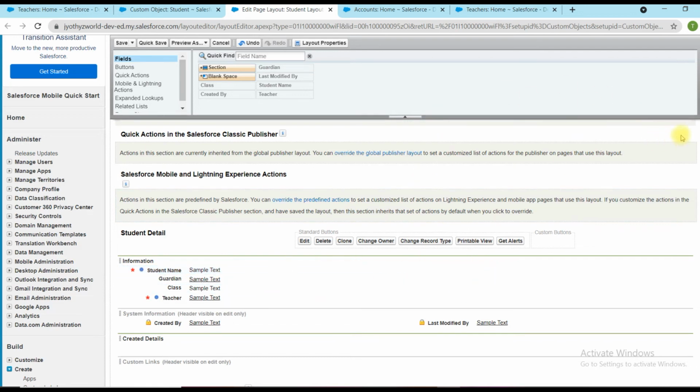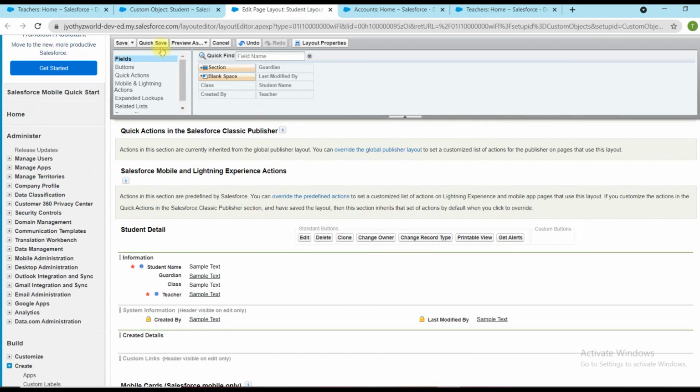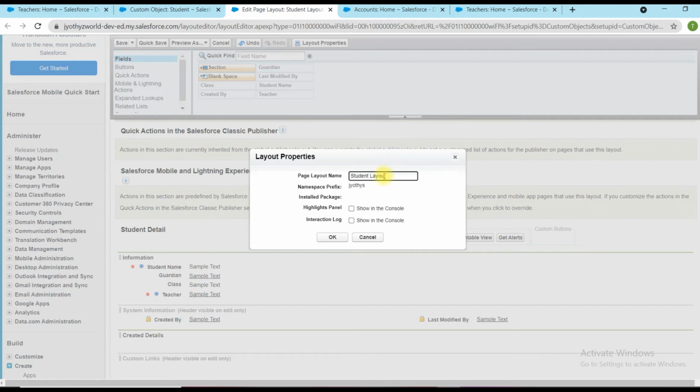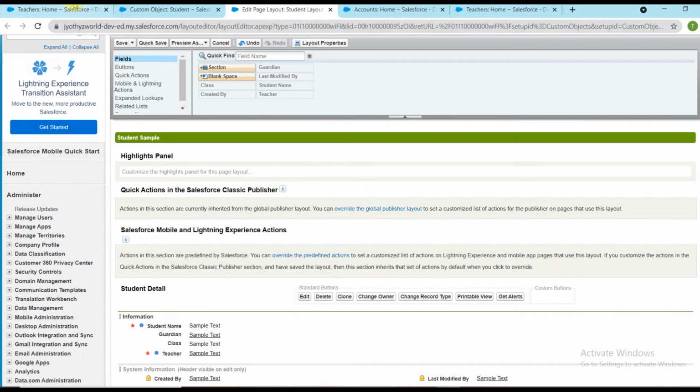So this is the page layout. For this page layout we can see layout properties. Here this is the page layout, and the name is student layout. Okay, and save.